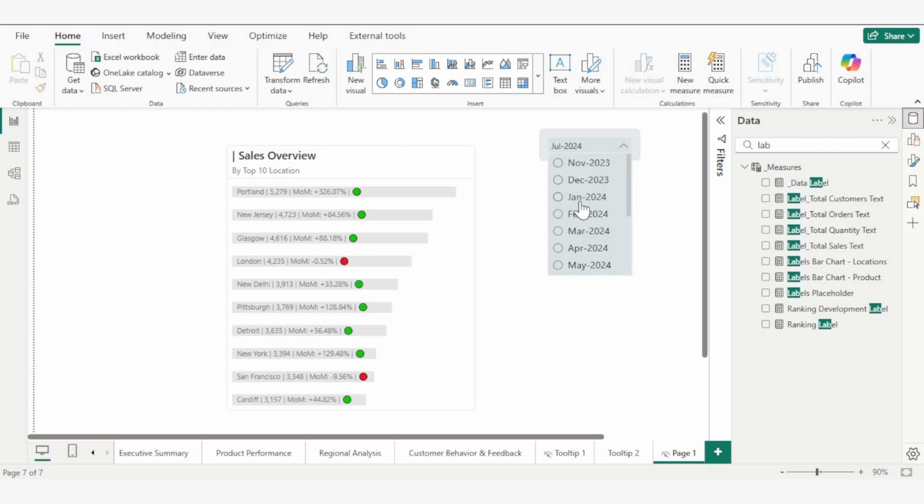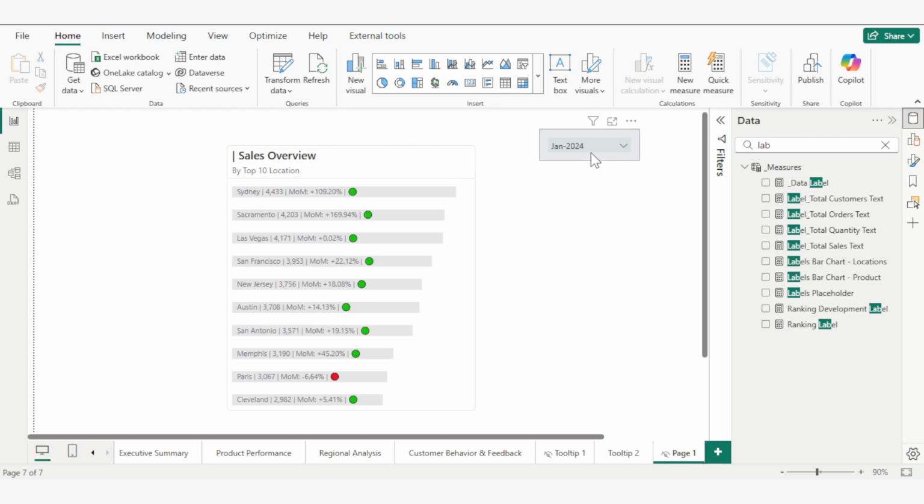So let's select a different month. As you can see, this is showing beautifully. And that's it, just one bar chart and smart DAX labels. You can tell a complete sales story beautifully and clearly.